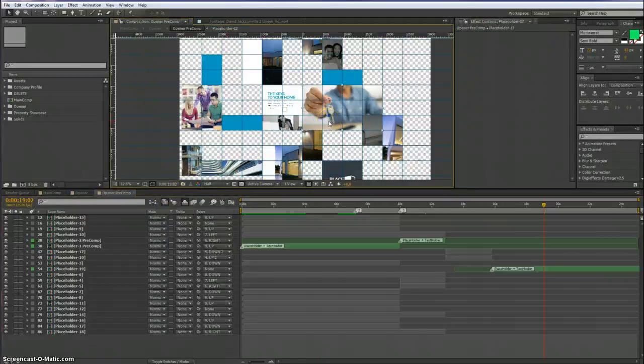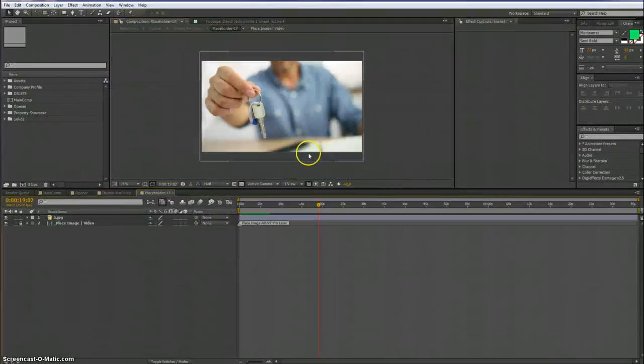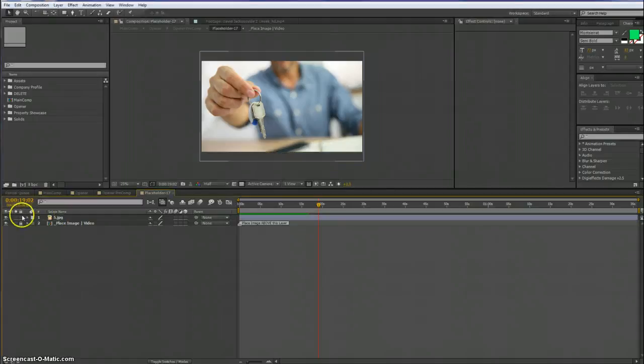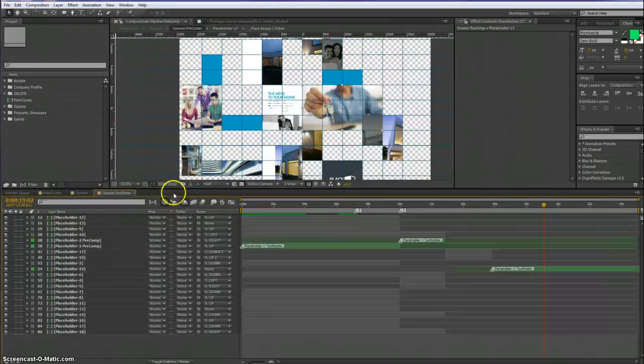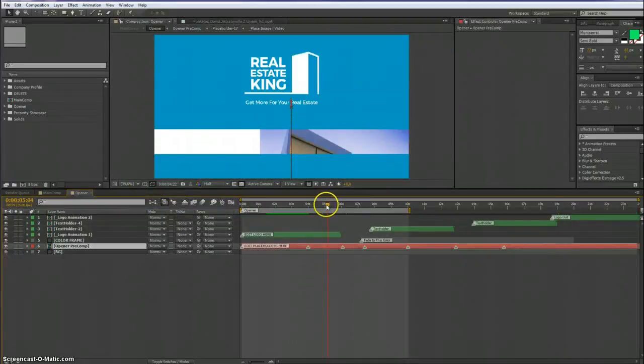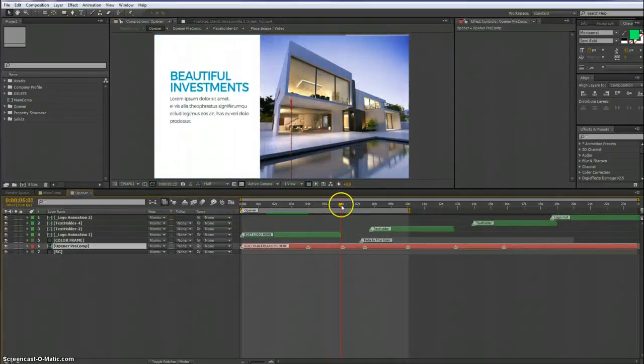Again, let's see another example. By double clicking this layer, you see that you can have your image here. Sorry, it's autosave. You place your own image and voila. That's the opener, which I think it's very easy.